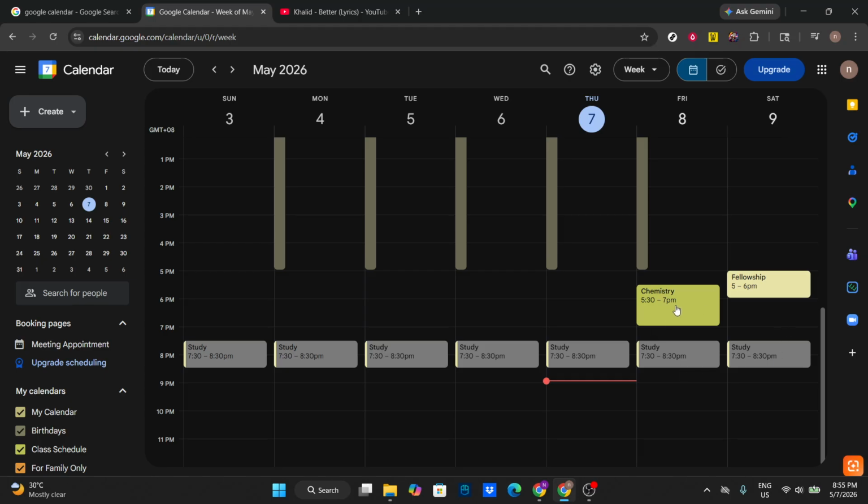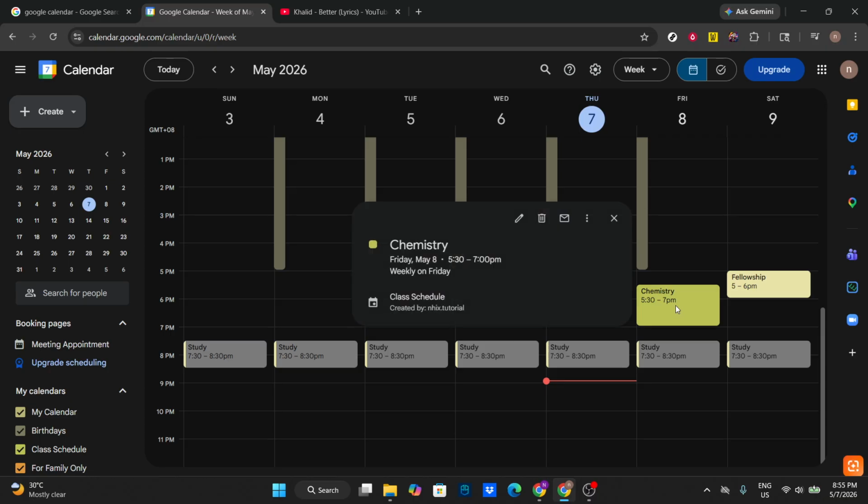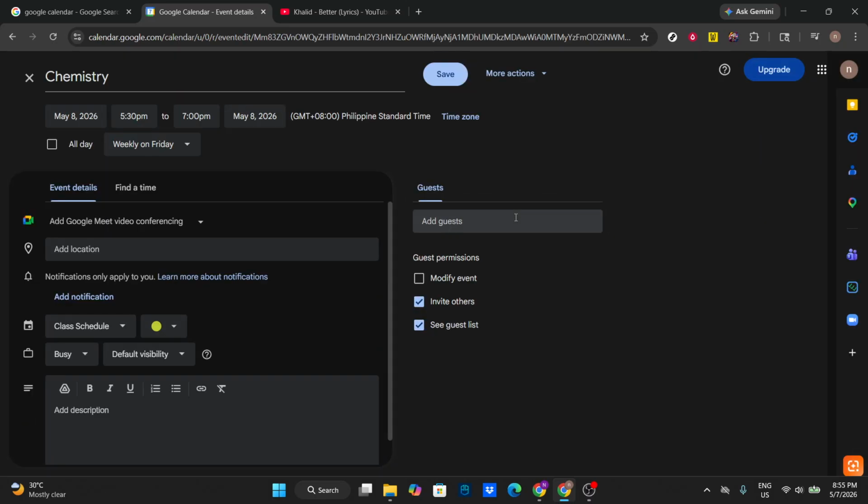Once you've found the event, select it. A small event card will pop up with the basic details. At the top of this card, click the pencil icon to open the full editor. This takes you to the detailed event page, where you can change everything from the title and time to guests and notes. Scroll to the description area.